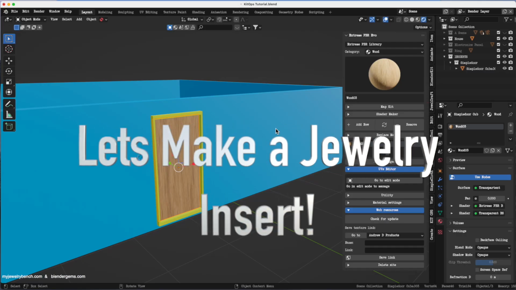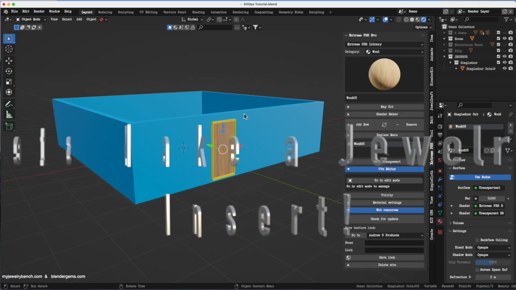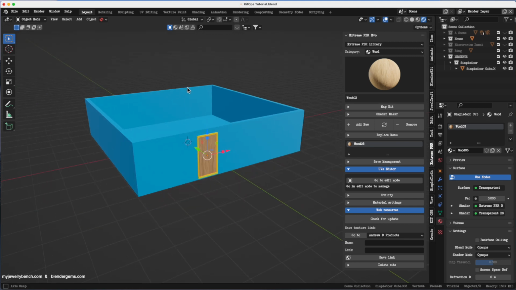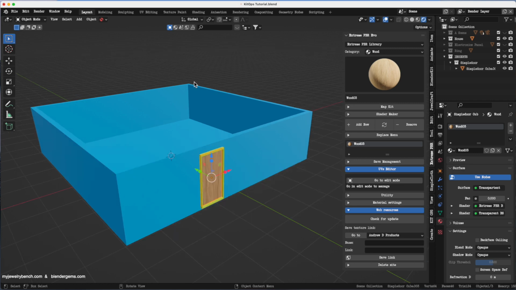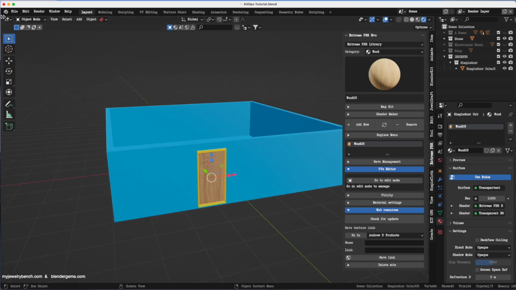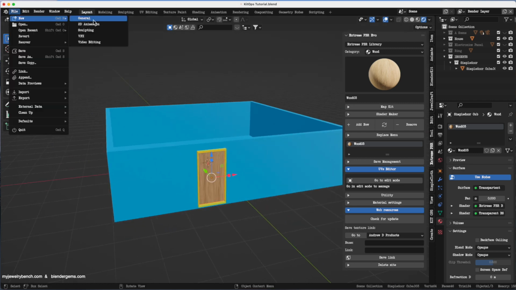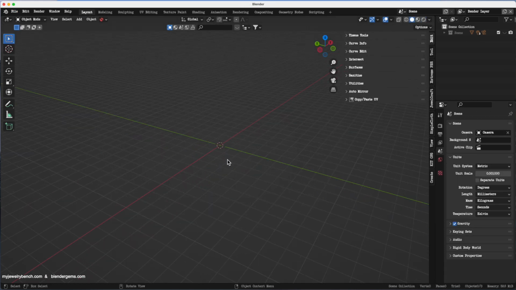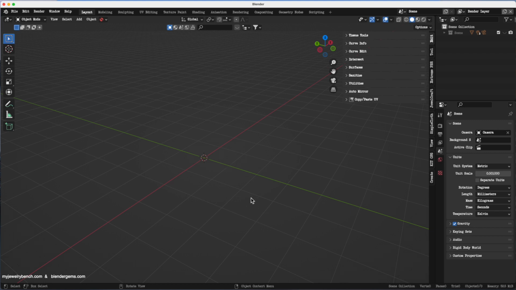Okay, one more thing I'm going to cover, and that's really simple, is how to make, for those of you who do some jewelry work like I do, I'll show you how to make a quick jewelry insert using KitOps. Let's go to File, New. I'm going to go to General. Don't save. Okay, so now I'm here. I'm working in this particular file scale of millimeters.